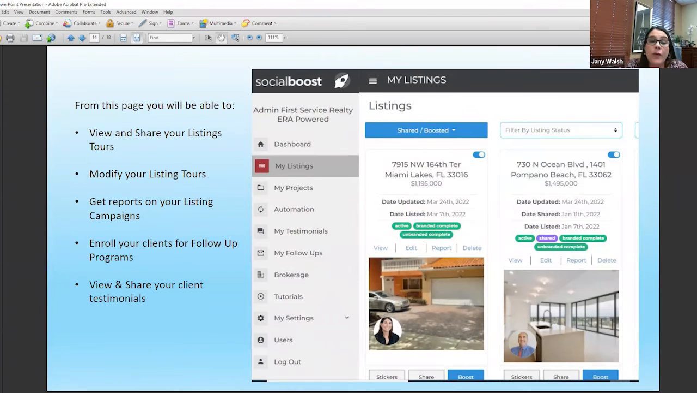Okay, now these are the different things that you can do in Social Boost. You could view and share your listing tours. Okay. You can also modify your listing tours, because when it does share to Facebook, it's going to be sharing a video. Okay. And videos attract a lot of traffic. People love to watch videos. So it's a video tour of your listing that you're uploading. So it's really important that you get this stuff going.